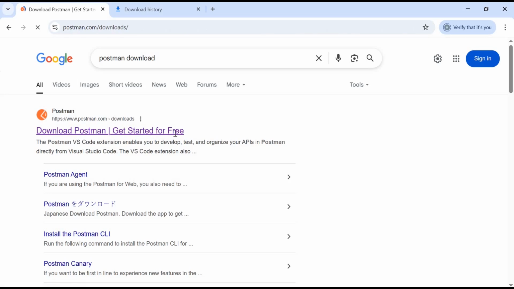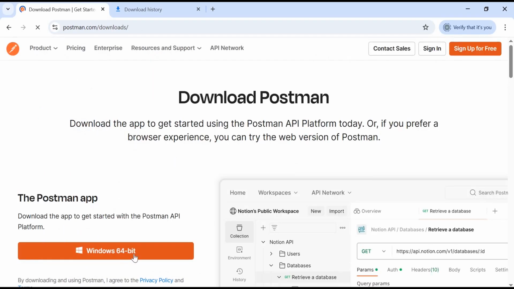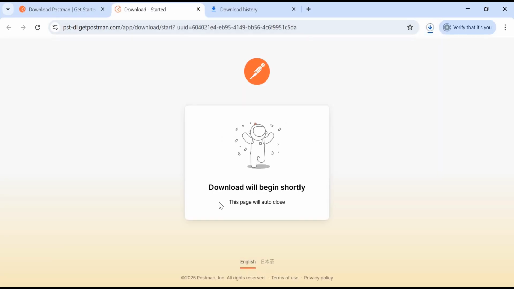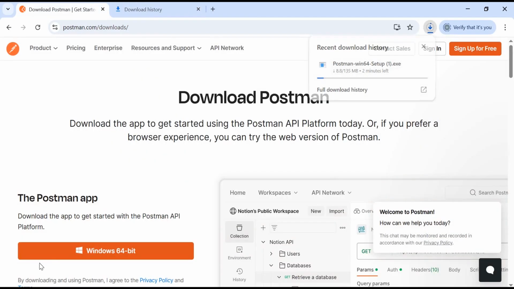free. Click on this link and here you can view Windows 64-bit version. You need to click on this Windows 64-bit. Click on this. Download will begin shortly. Here you can view download started.